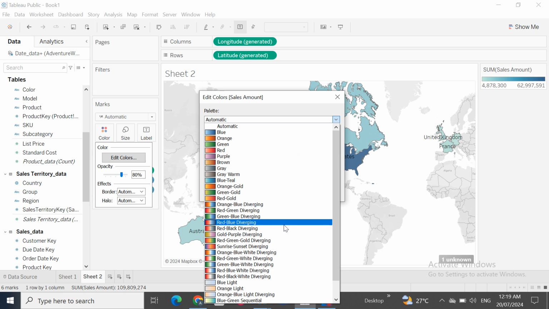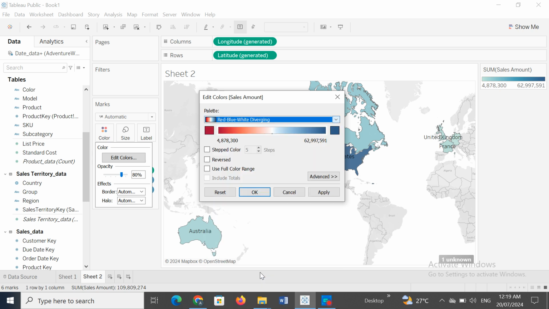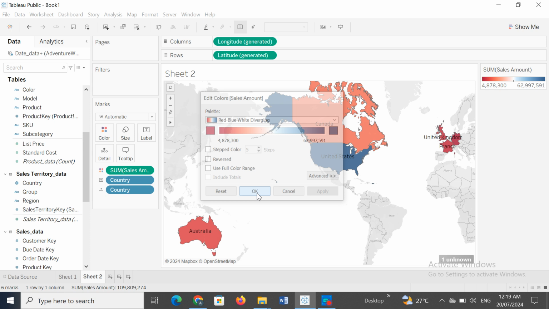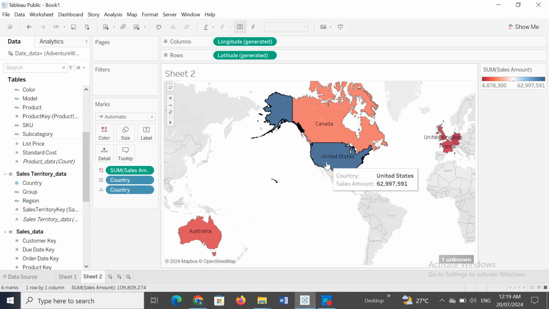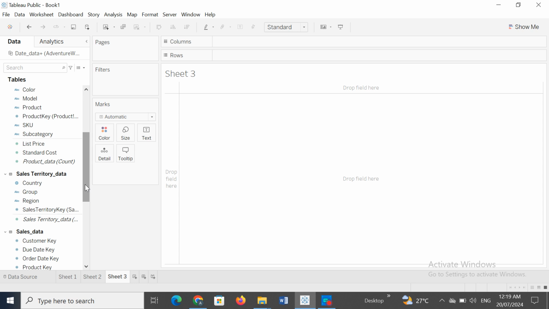And let's assume I want to go with a particular color. As I pick that color, I click on apply and OK. You can see the color being reflected here. Also, let's assume I want to see the sales. I have the sales amount.